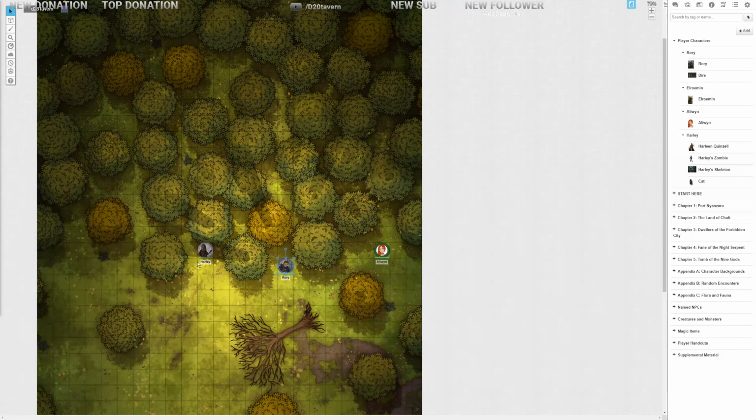Alright, so I think I have this recording set up correctly. There's a couple different ways that I found that dynamic lighting works in Roll20 so far. So I have three tokens here.